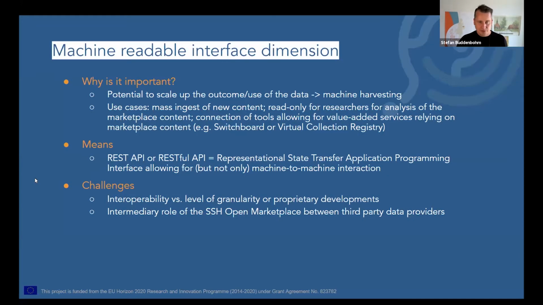So after the human interface dimension, we quickly go over to the machine-readable interface dimension. The interface in this regard is the REST API, which allows for machine-to-machine interaction. And why is it important? Because other than with a graphical user interface, with only one user at a time, the machine-readable interface has the potential to scale up the use of your data.